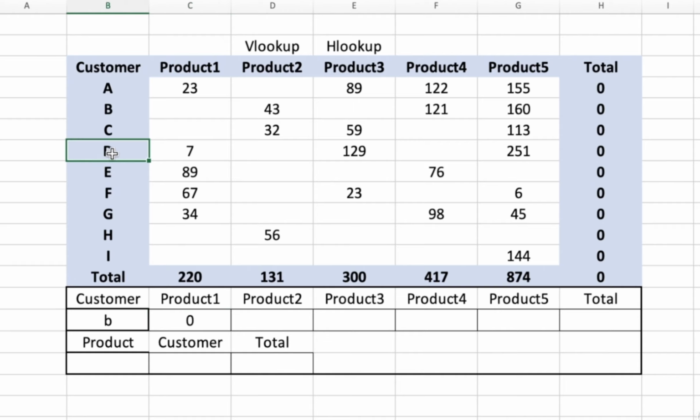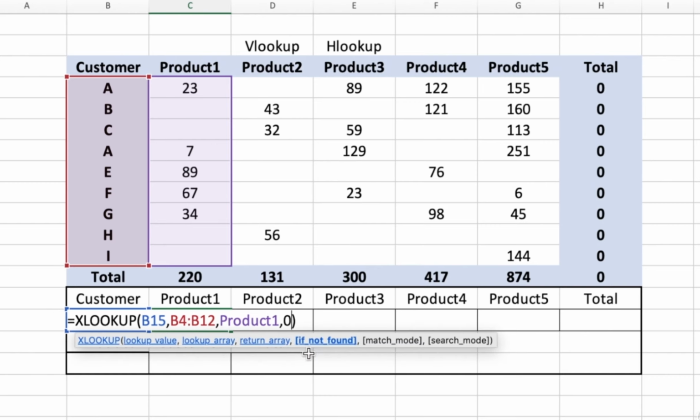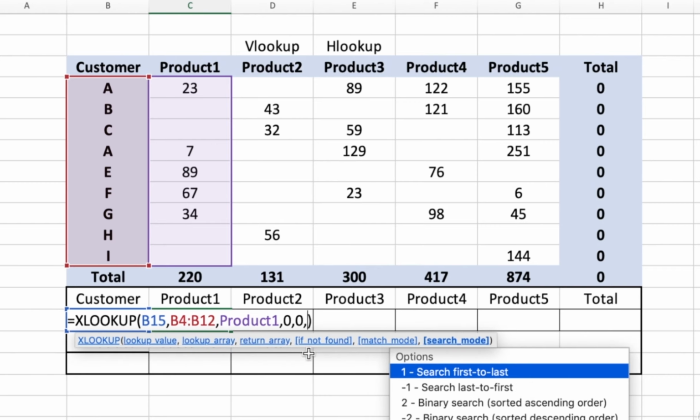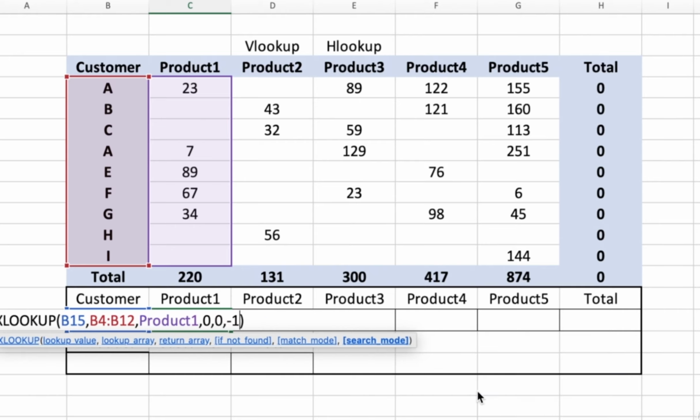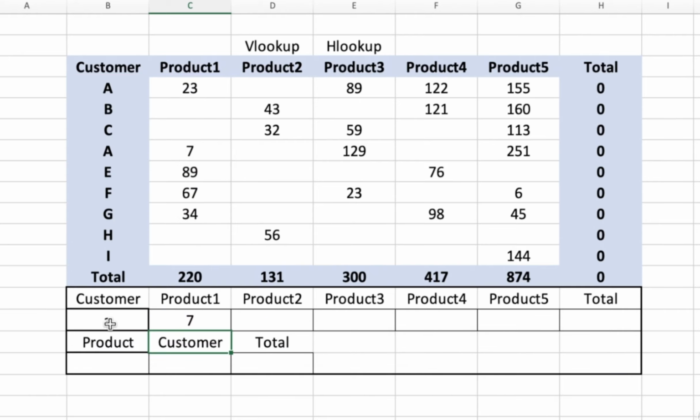But what happens if we have two customer A's? We have one customer A who bought product 1 for $23, and another customer A who bought product 1 for $7. So we have 7. But if we want to change our formula and put, for example, search last to first, check what we will have. The first found value is going to be 7, because Excel starts to search from last to first. So this is a very interesting thing, and you could use it.